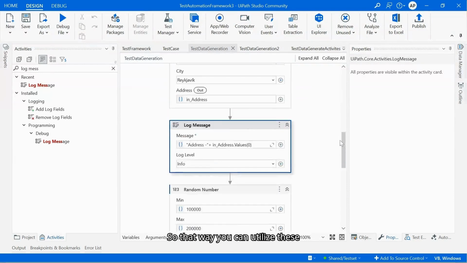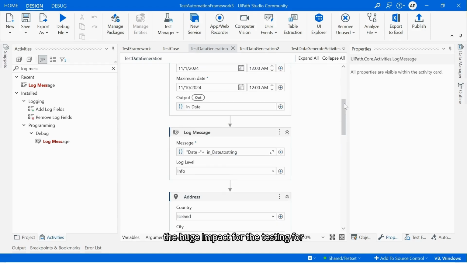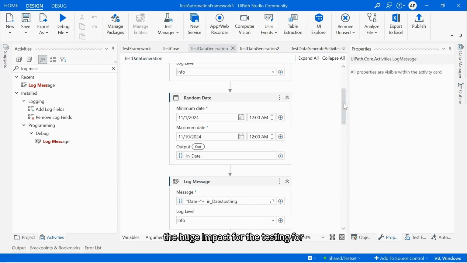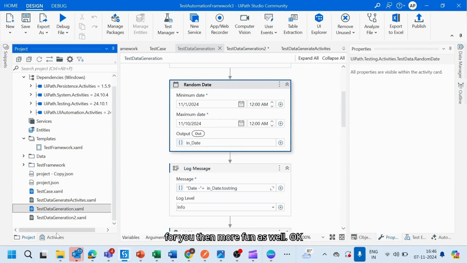So that way you can utilize this activity for your testing purposes. You don't have to hard code anything. It will decrease your effort in preparing the data, so it will create a huge impact for testing and data staging. Based on the scenario, we generate the data. It will be more helpful for you, and more fun as well. Okay, so we can see how nicely it works.